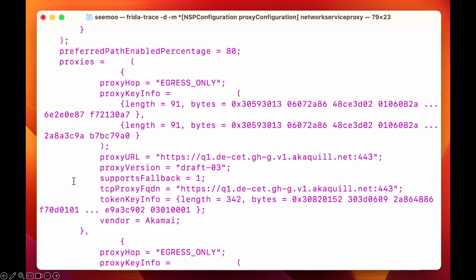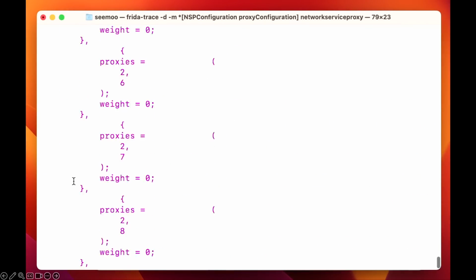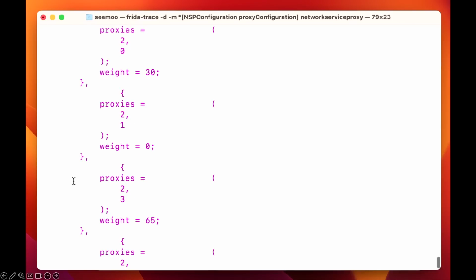Now we can scroll up again, and here we see a lot of entries, which define the possible combinations, so the possible paths where the relays can be combined. For example, the first entry is over the relay with the index 0 from the proxies list, which we saw, and the second one, and that path has a probability of 30% of being chosen, and also we see it down there with a probability of 65% and so on.